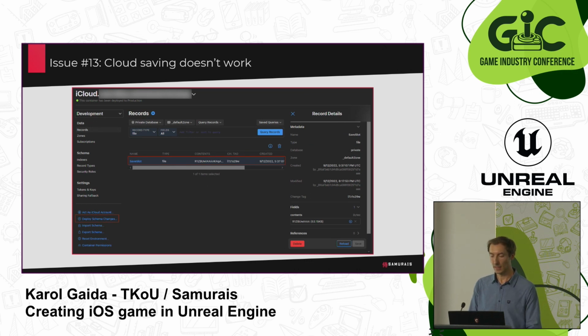Last thing, if we want to test the cloud save through TestFlight, we need to deploy schema changes to production, and successful deployment is indicated by the green dot under the iCloud storage ID.